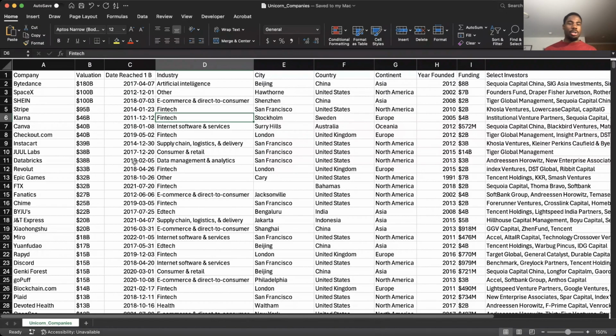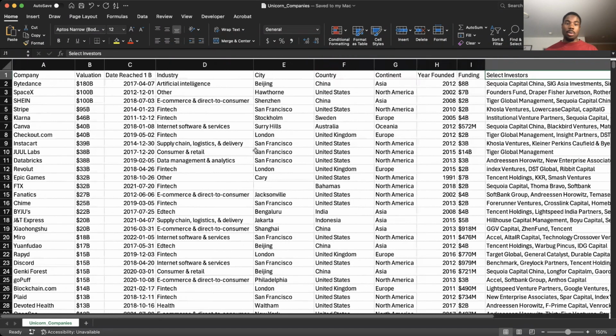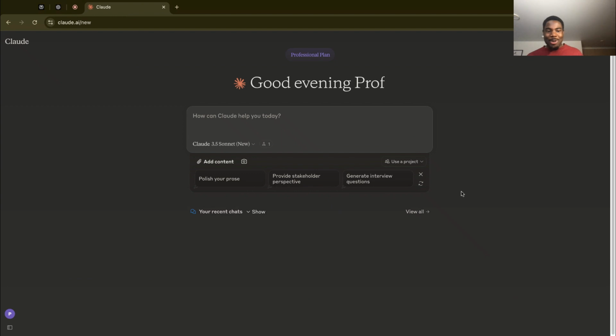All right, so before we do the analysis in Claude, I want to show you the data that we're going to be working with, and it's data on unicorn companies. So we have the list of the companies here, their valuations at the time this data was prepared, the dates that they reached $1 billion, the industries, the cities they're in, countries, the continents, the years they were founded, the funding, and the select investors. So this is the data we're going to use in the analysis tool and see what insights we can get. So are you ready to now do the analysis? I am. So let's do it.